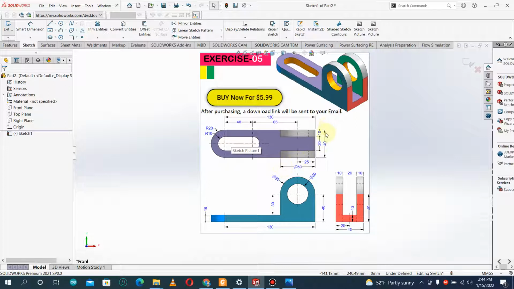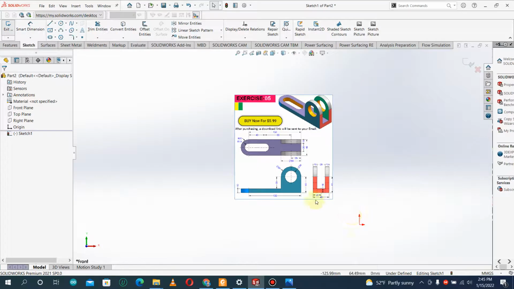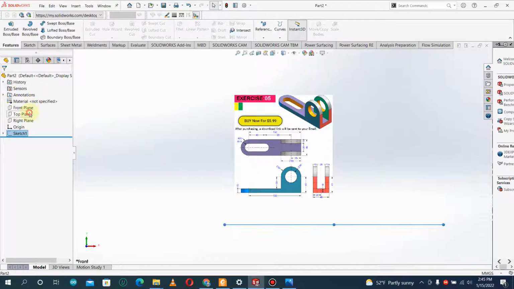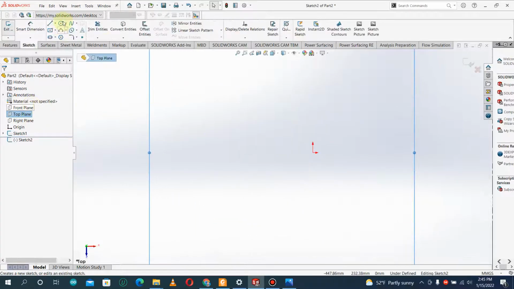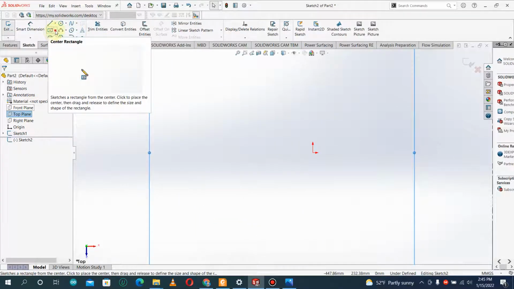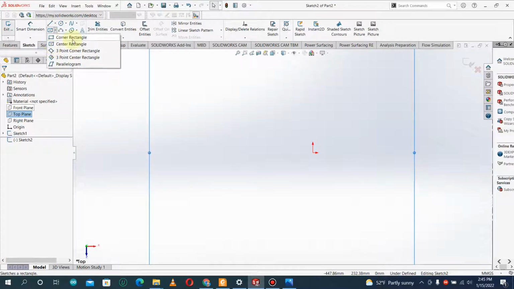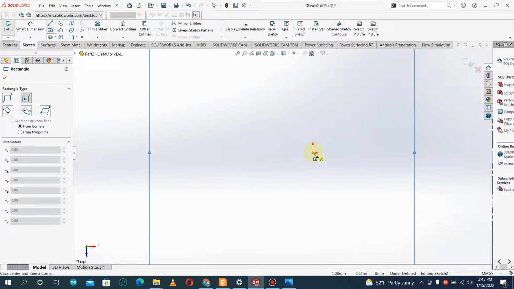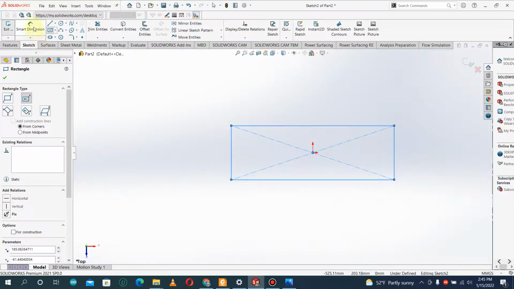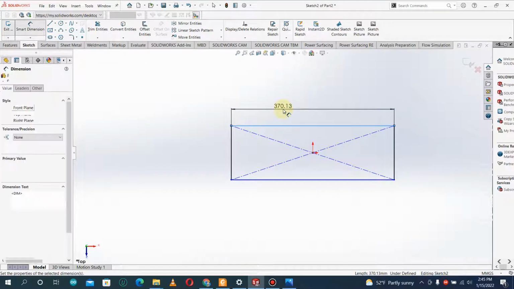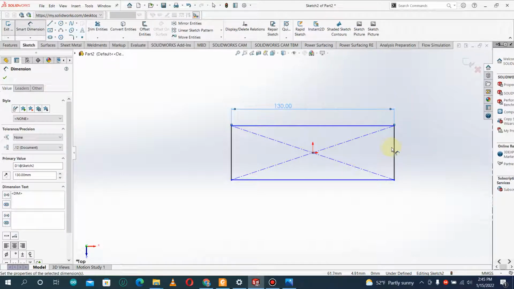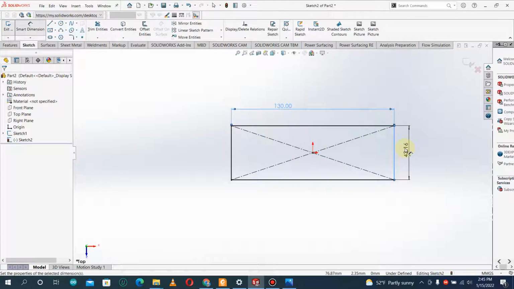Okay, so first of all, I would draw a rectangle from here to here. 40 and 130. So I would go to the top plane. I exit this sketch and make my new sketch. Top plane, edit sketch, and let's say center rectangle. So it's good with the center rectangle. So that was 130 mm, and that side was 40, I guess.